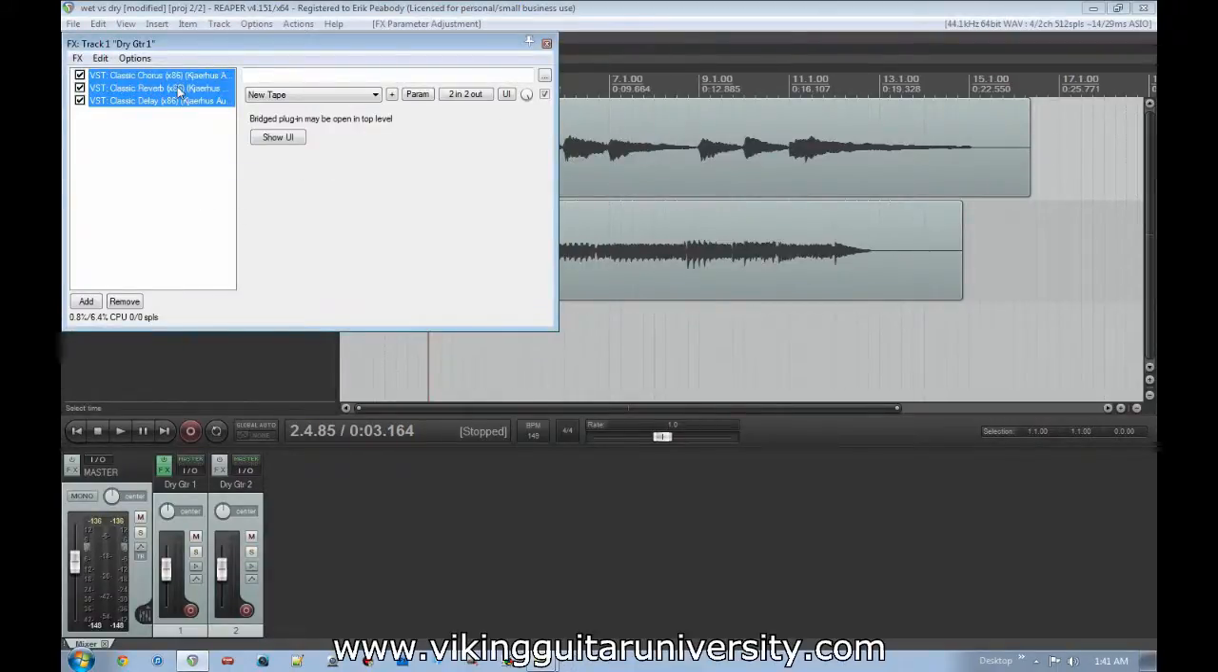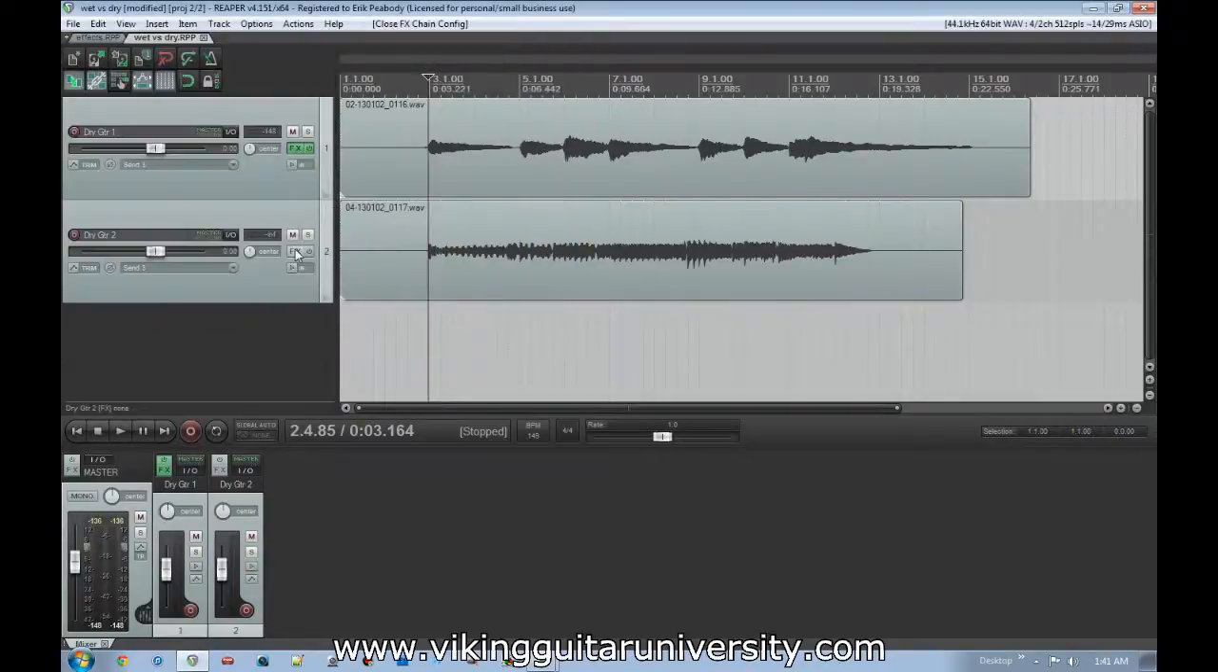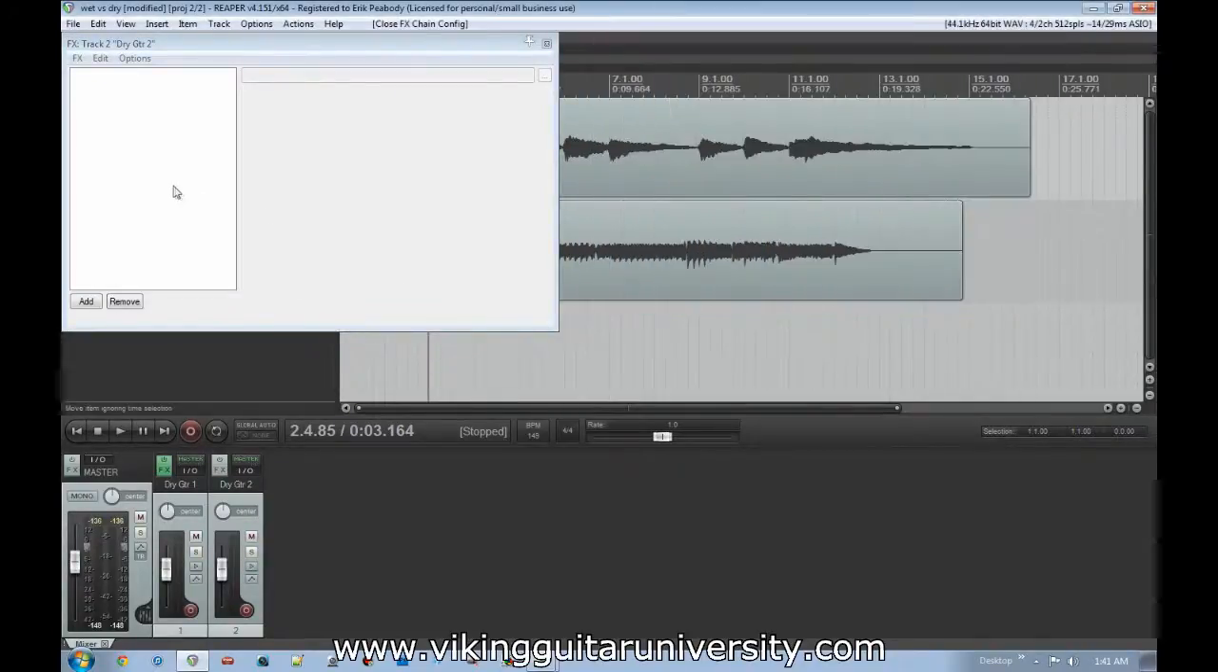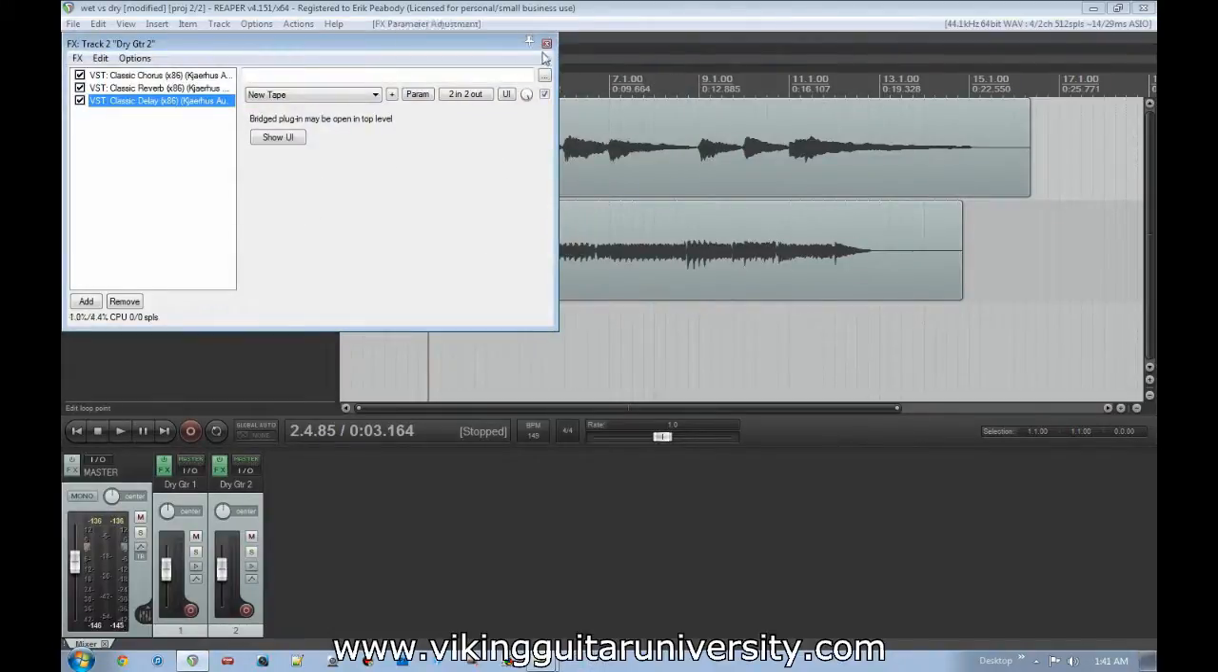We can highlight all these and just right-click. We can go to copy. That's what I want. Copy. We could open up the second one here, and we could right-click and go to paste, and now we have all those effects running on each track.